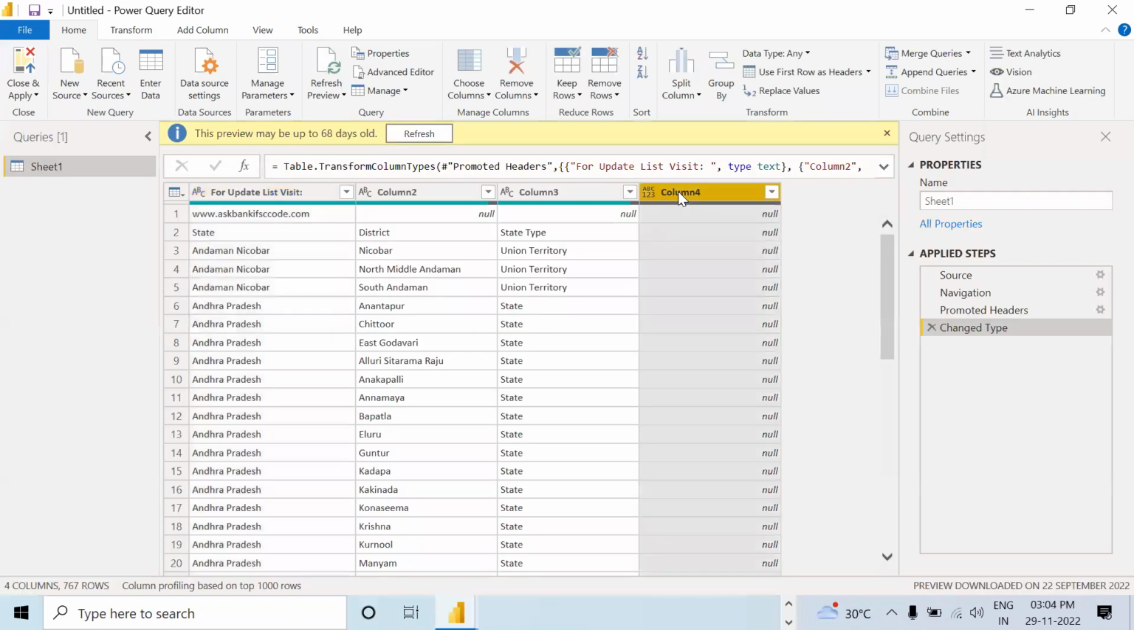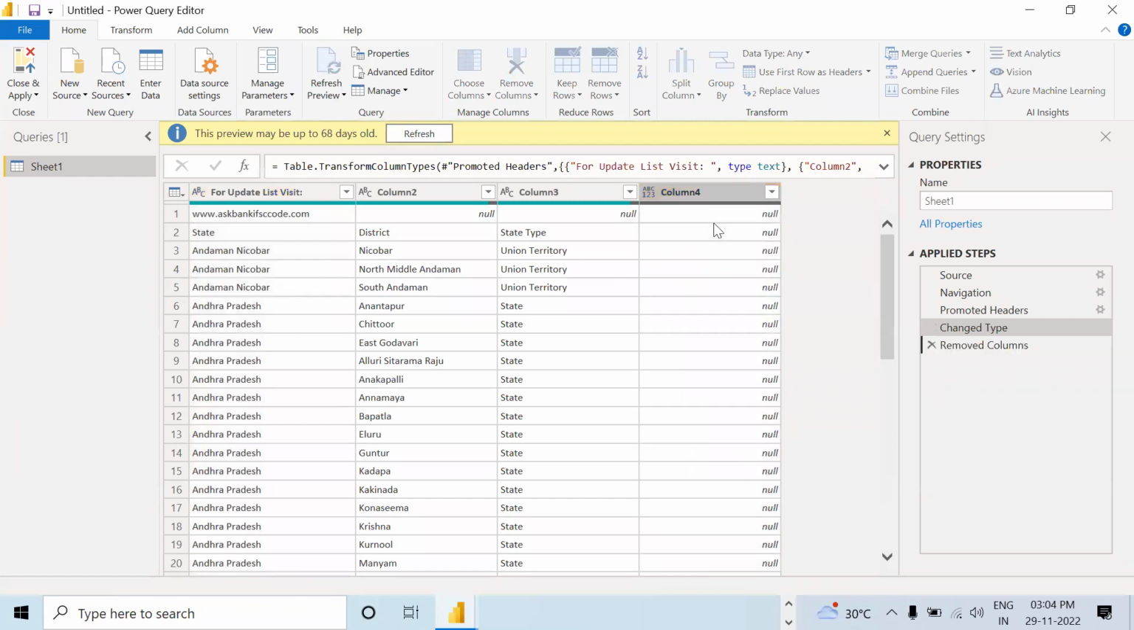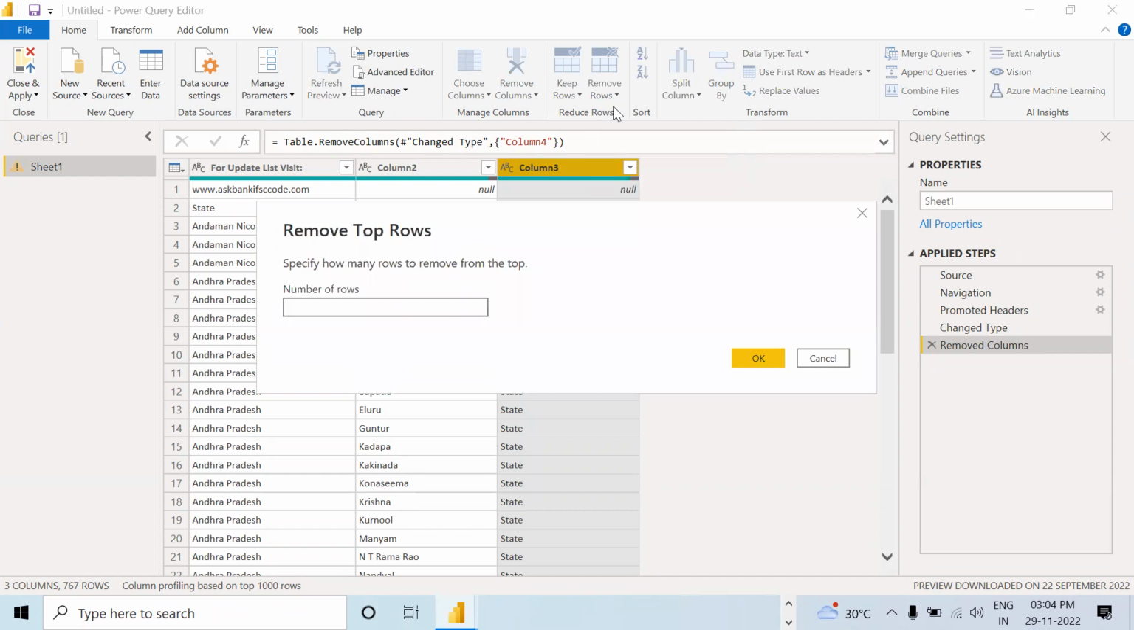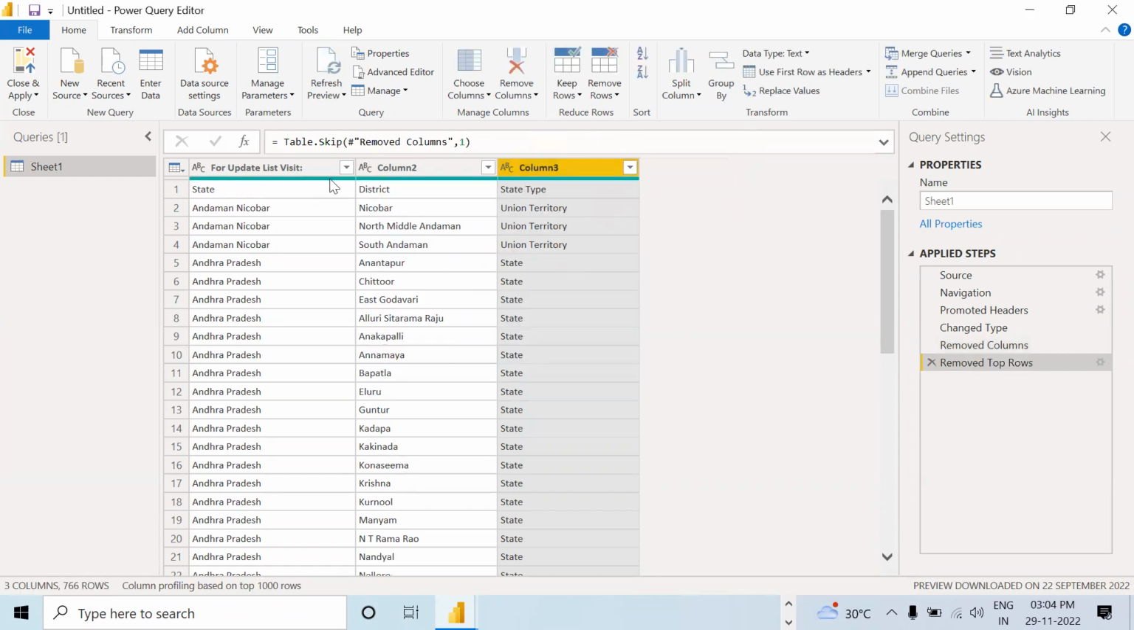Now I'm deleting this column because it has empty entries. Since this first row is not required, go to remove rows, and there in remove top rows, you have to give input for how many top rows you want to remove. Only one top row is having a problem, so I will remove it. That is removed.